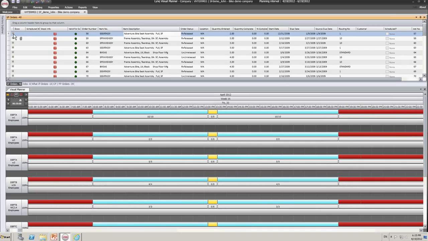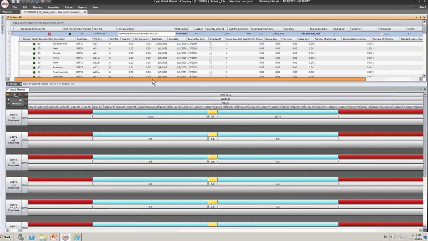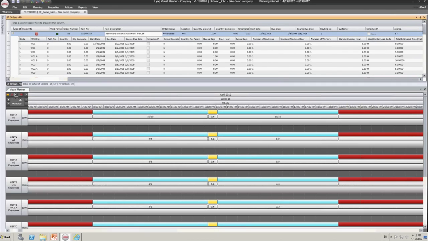58 consists of various steps, operational steps. So if I click on the little plus button here, that will open up, and you will see the routing for order 57. So there are 8 steps here that you see, and each of those steps, all of this information is straight out of Macola. It's the routing, and you will see some information here that you must have set up within your routing in order for Visual Planner to schedule your orders.